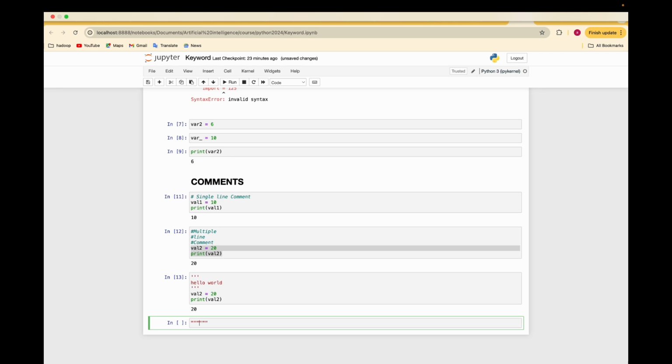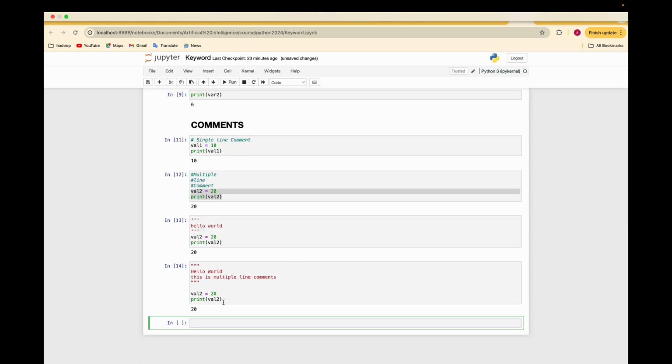So the other way is double quotes. Hello world. This is multiple line comments. Let me make it into 2 lines, and let me add the same and execute it. You could see the same. And next we would learn about the statements.